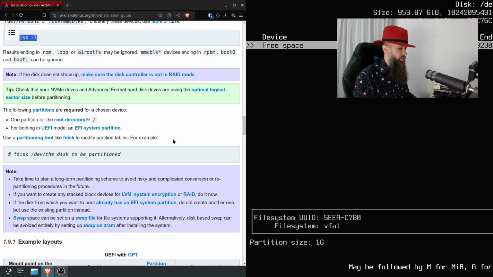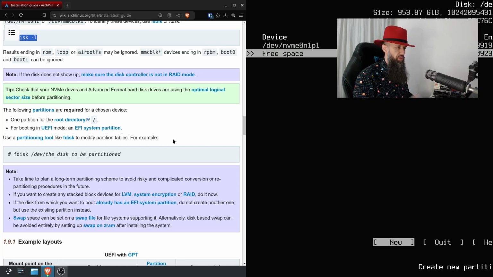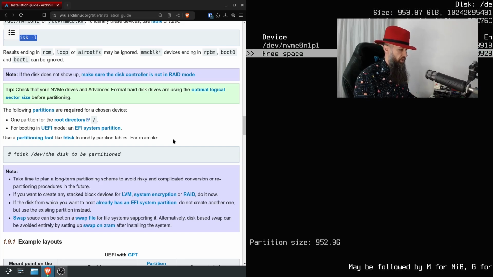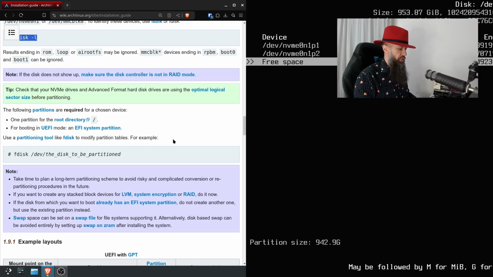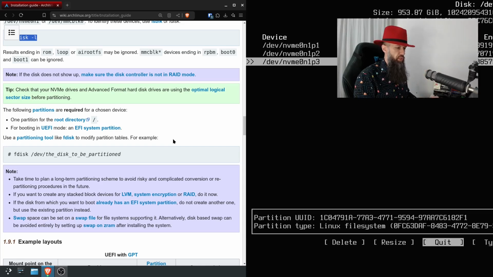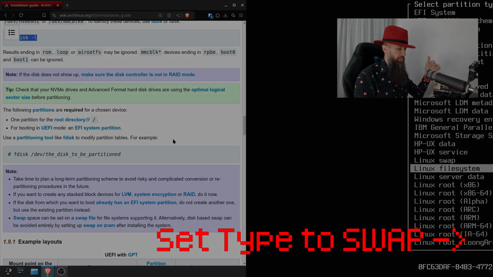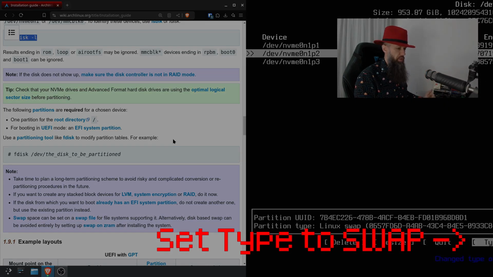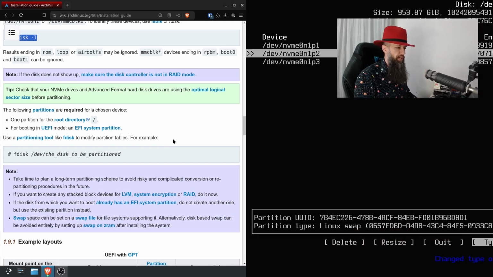We can make it a lot smaller, but just make one for UEFI. One for the swap. Let's go with 10 gigs for the swap file, and the rest we can just go with the rest of our file system, right? So with the 10 gig partition, we want this to be a type of Linux swap. It doesn't have to be 10 gigabytes. Pick your own swap file, whatever you want.